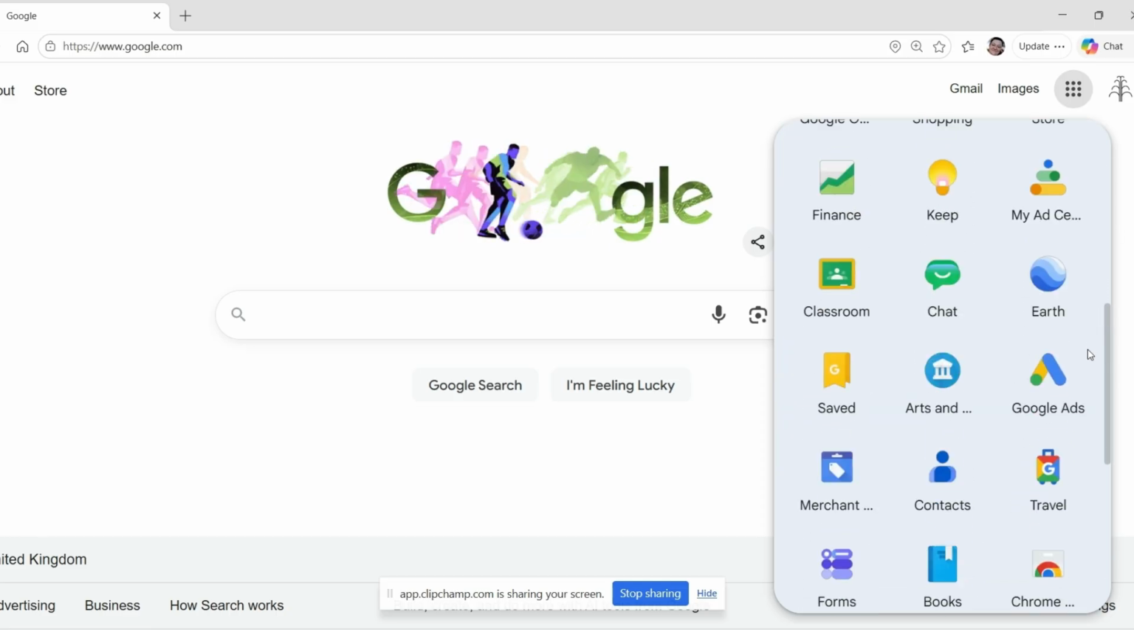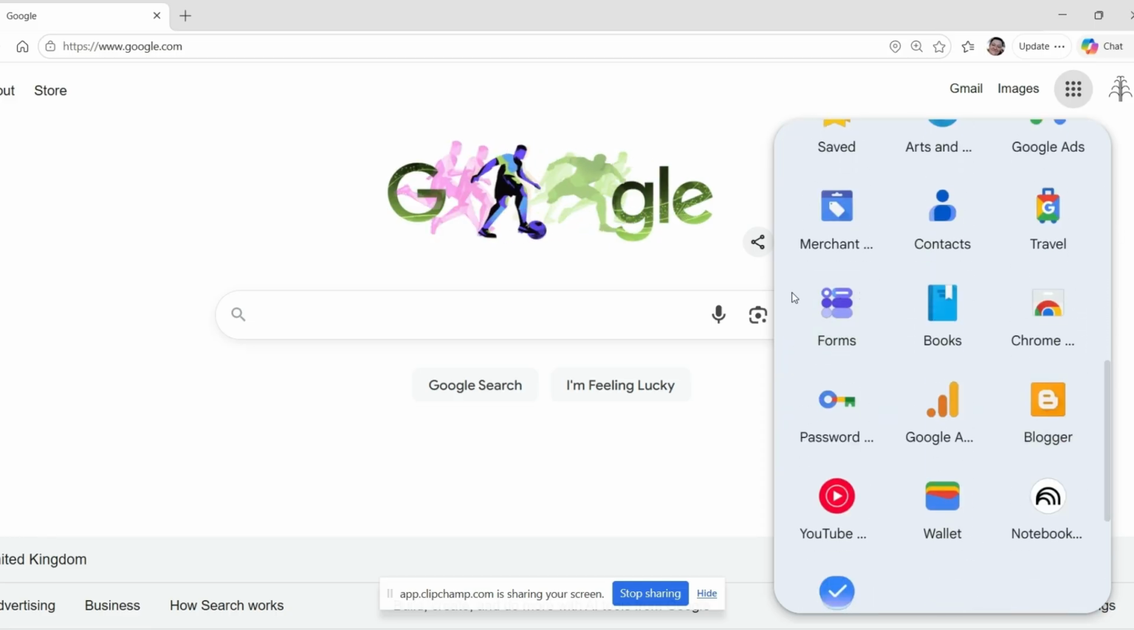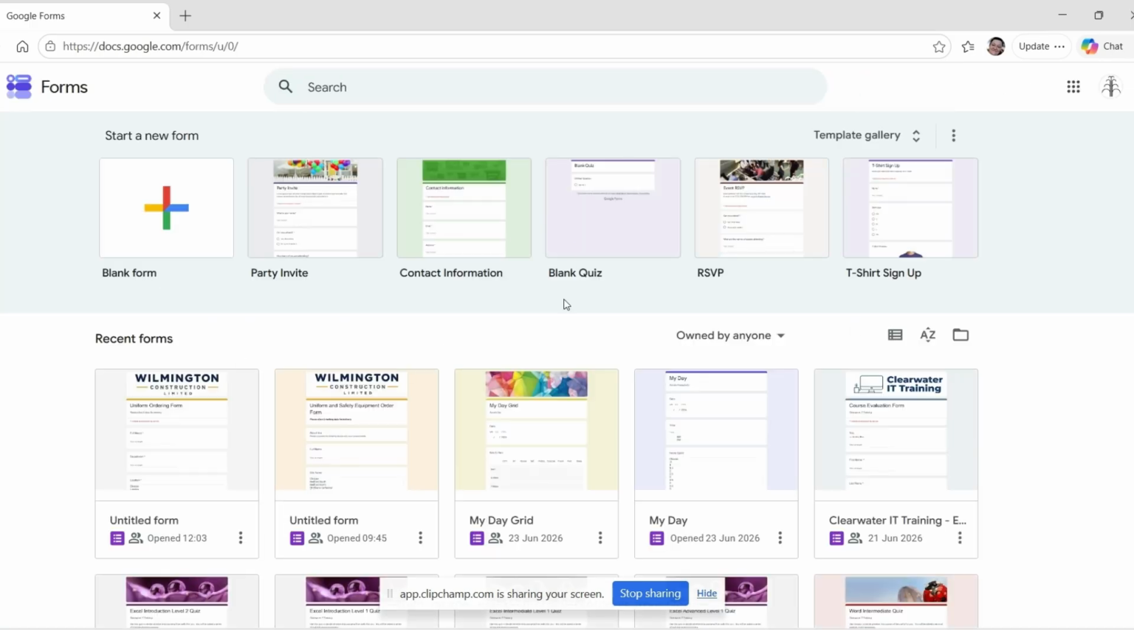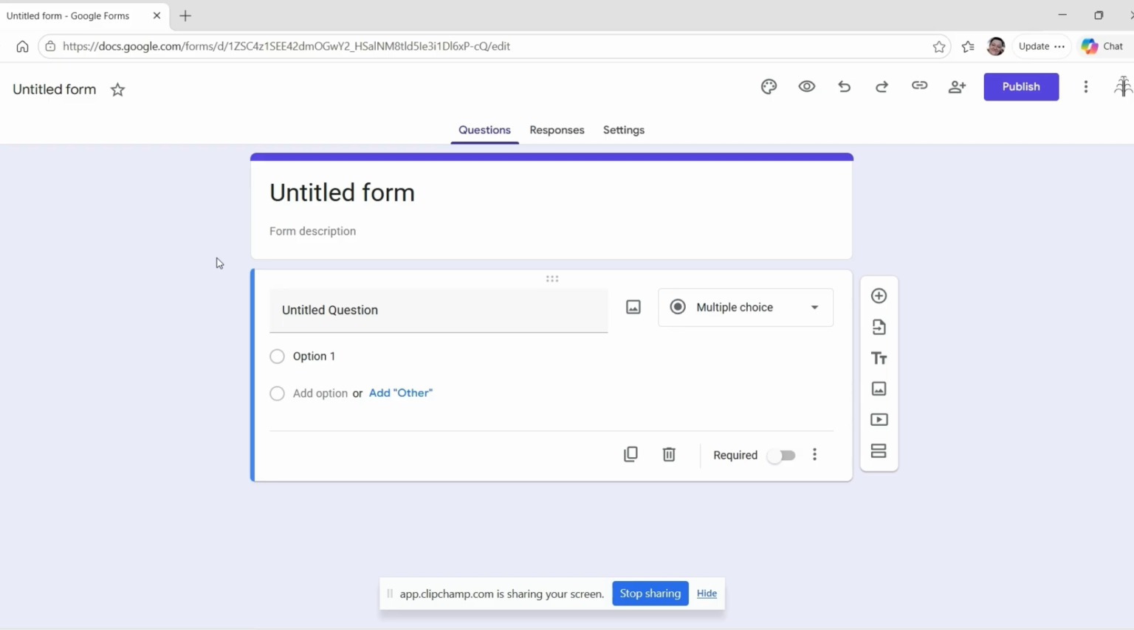And if I scoot down a bit, I should find the link to the forms option. Now, because I've done quite a few forms before, because I do quizzes and things for my training, it's showing me all the forms that I've created previously. I'm just going to create a blank form from scratch.